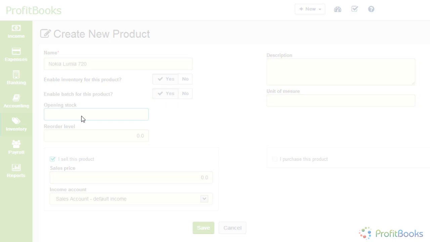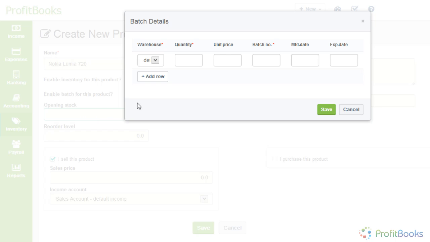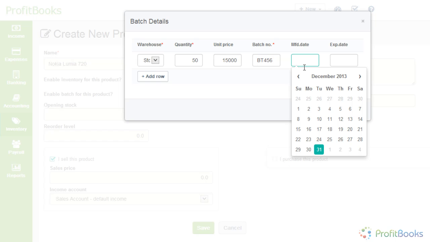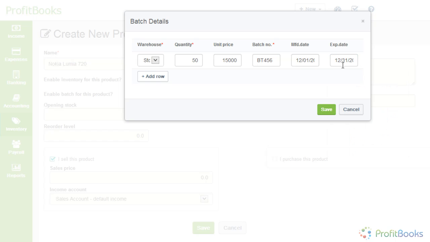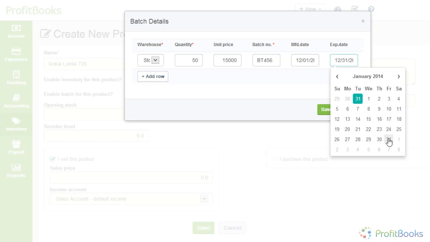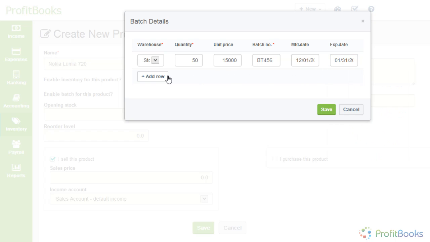By clicking on this opening stock field, it will ask me where to put the stock. So for example, I'll say stock room 2. And I will say I have 50 quantities with unit price of say 15,000, and my batch number is BT456, something like that. And you can mention the manufacturing date and the expired date. Just make sure that the expired date is in future, because if it is in the past, the application will not allow you to sell this particular product. You can add multiple rows for selecting different warehouses.